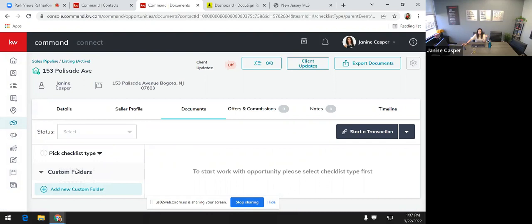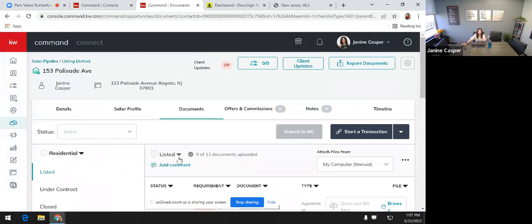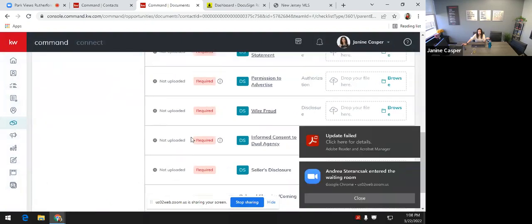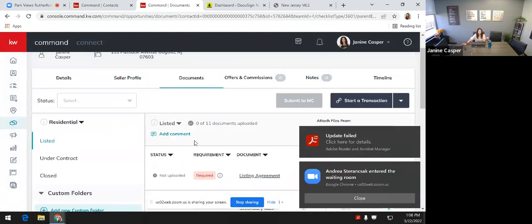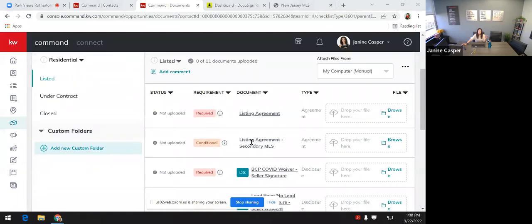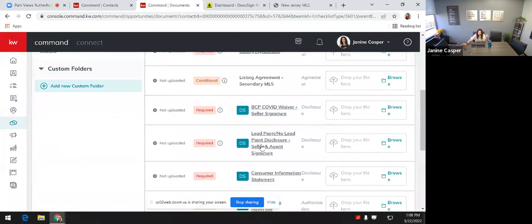This is a residential. So now this is what tells me the documents that I need for a listing. You can see what's required, what's not required. Obviously a listing agreement was required. If this was being put on 2 MLSs, it would be here. The COVID waiver, lead paint. COVID waiver is going to be required as long as the state has it in their files, and until BCP tells us that we don't need the COVID anymore, it's going to be required. So just make sure it's in there.